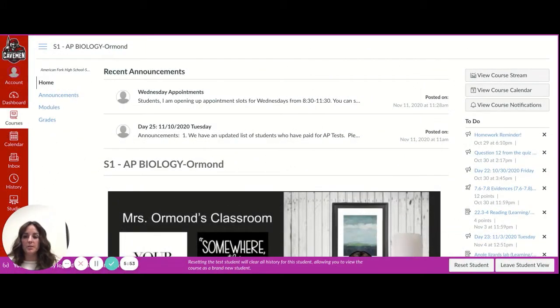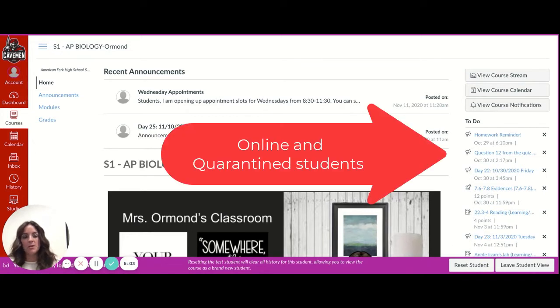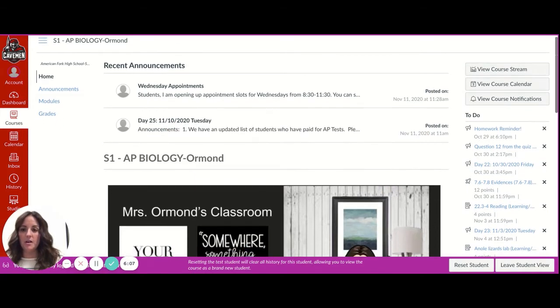We will be using Canvas to host assignments. It's where you'll submit your assignments, and it's where I will be primarily grading and then syncing from there to Skyward.